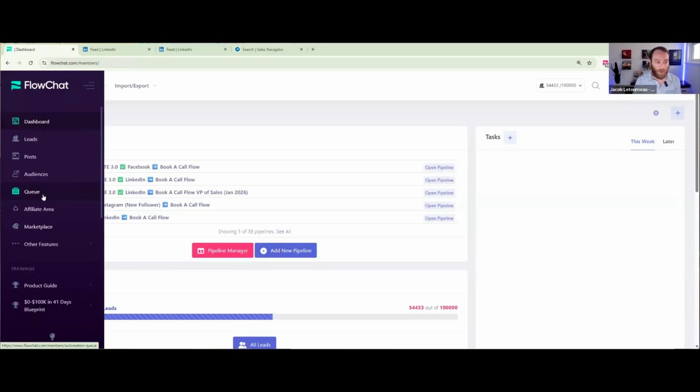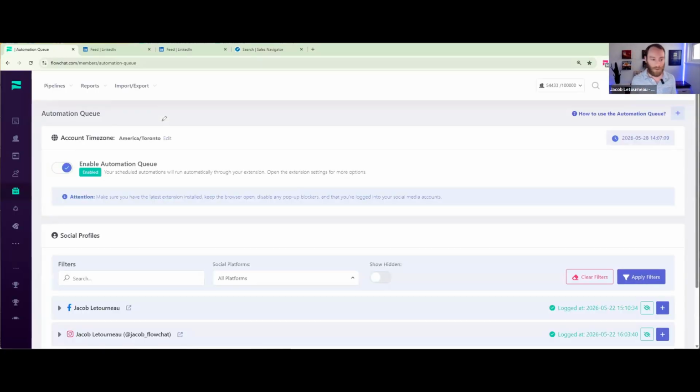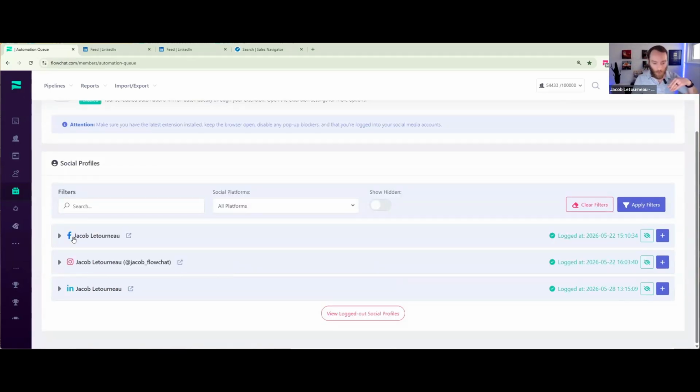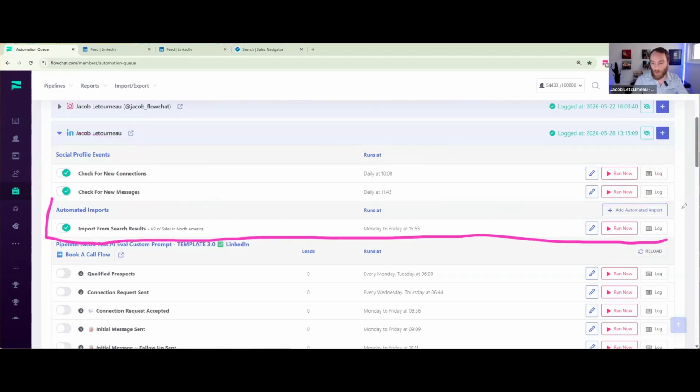That's going to be on the left bar here, and we're going to go into queue. Now this is where we're going to find the automated import sections. We're calling it lead miner as a fancier term. In each of the profiles that you're logged into, that's where you're going to find that section. So today I'm going to focus on LinkedIn, but we have a new section called automated imports.